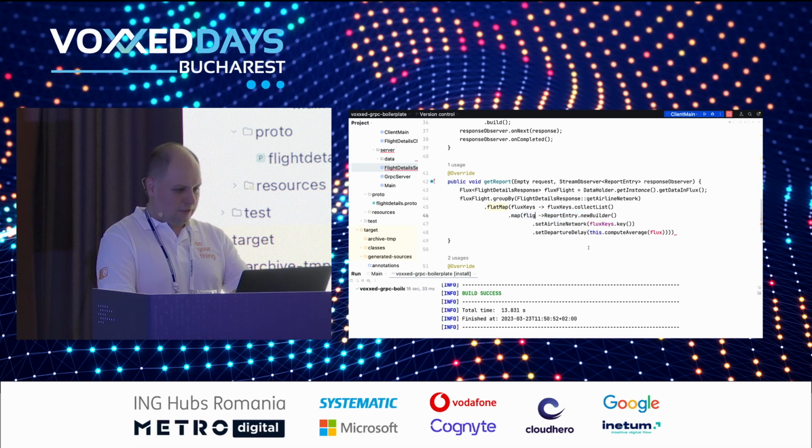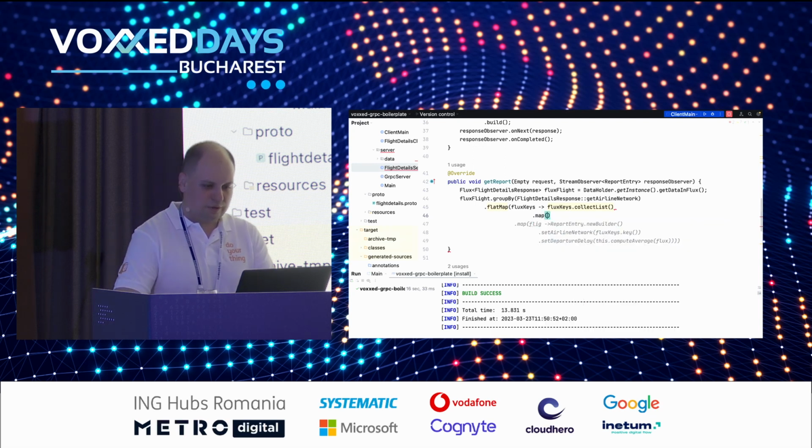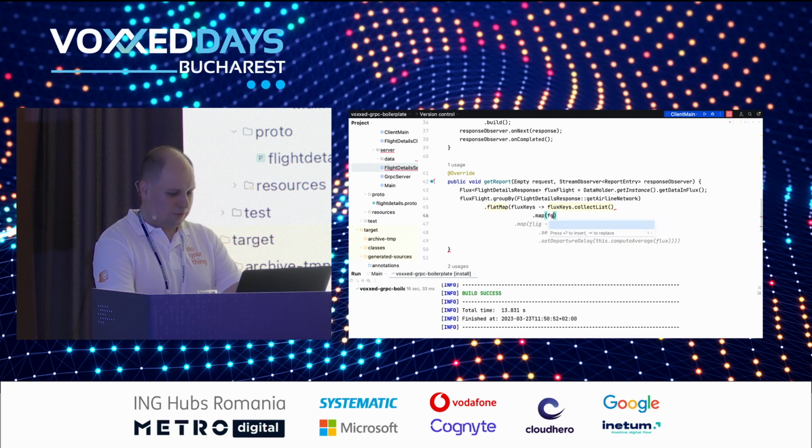So I did my flat map, I'm collecting it, and now I need to map it. And these IDs, I think it's better to actually use them without any completion. We are getting dependent on them. Okay, flight list, and now we can actually start building it. Report entry, new builder, set airline network, and get the name, of course, departure delay.